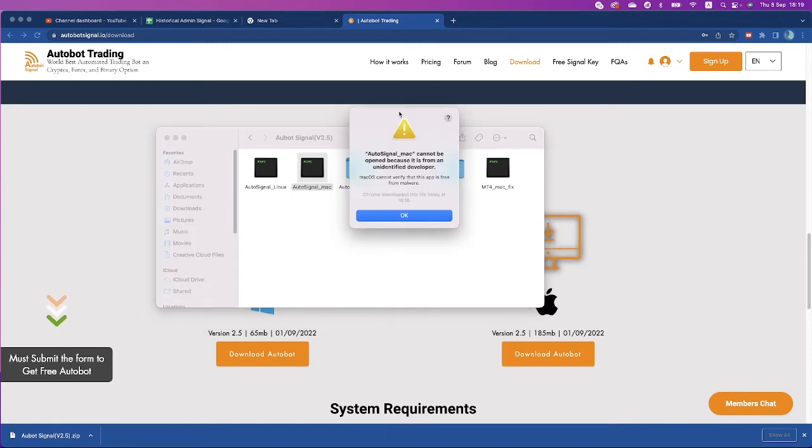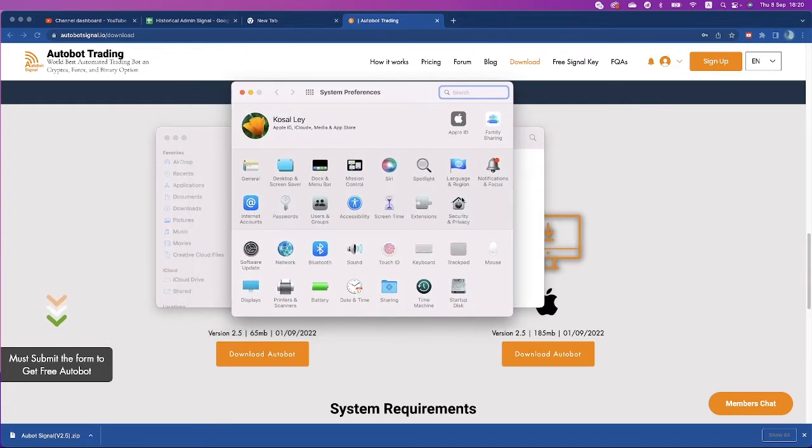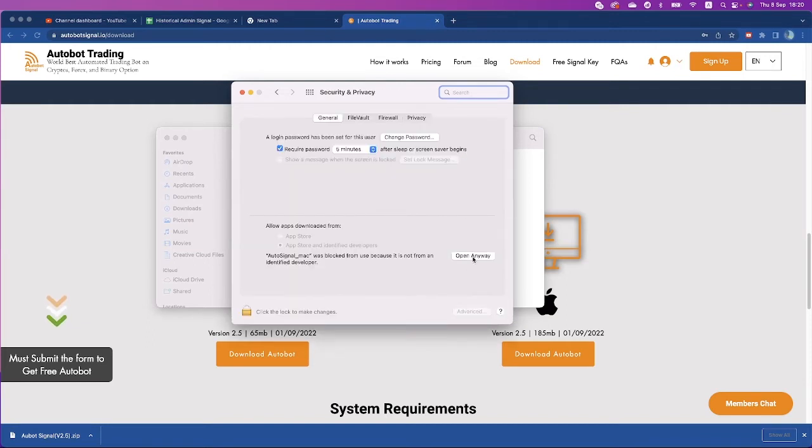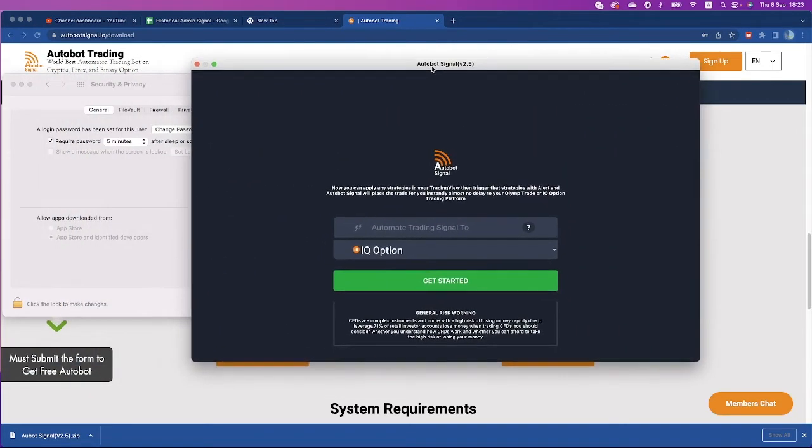If you are running the Autobot on your Mac for the first time, you need to verify the publisher. So now let's click on OK. If it does not open, go to your settings, go to security and privacy, then click on open anyway. Now it's done. Just wait for the application to open. When it is up and running, you will see the Autobot Trading Signal showing like this.